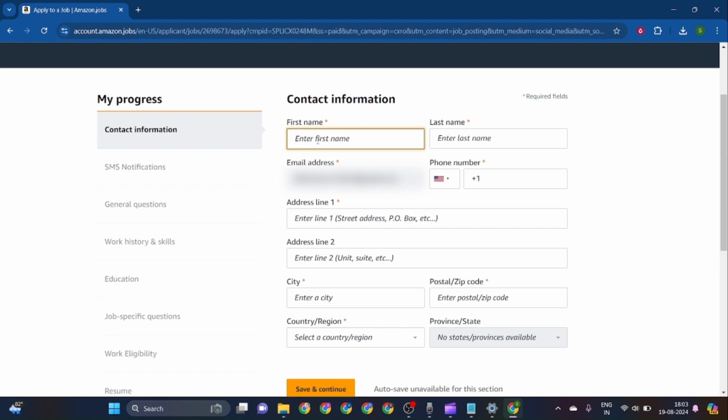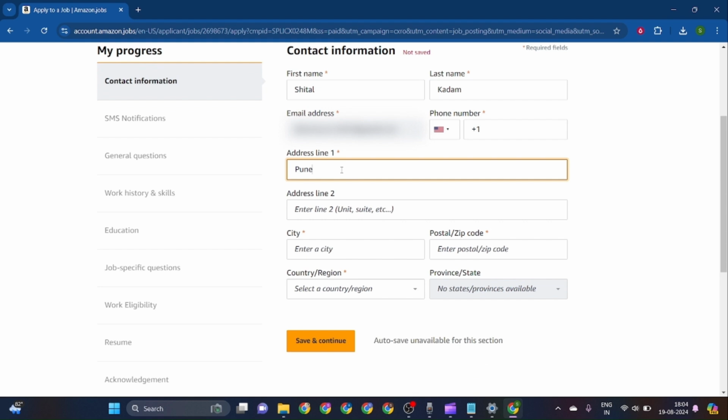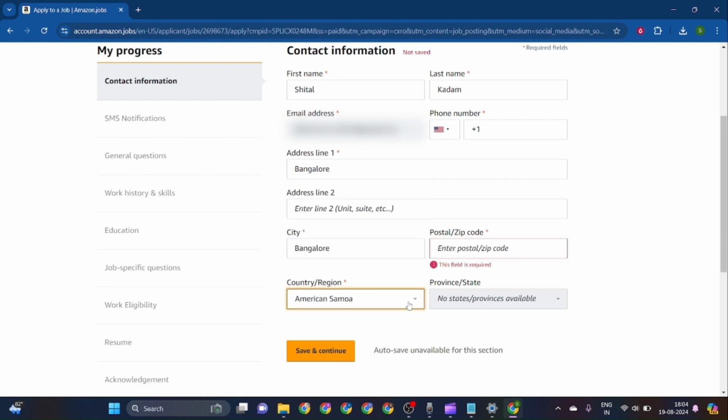The first name Sheetal, last name Kadam, put your email address there, put your mobile number, put your address, enter your city, enter your zip code or the postal code, whatever your city has. After that, select the country and the state. In this way you have to select all the information as shown on the screen. After that, you need to click save and continue.